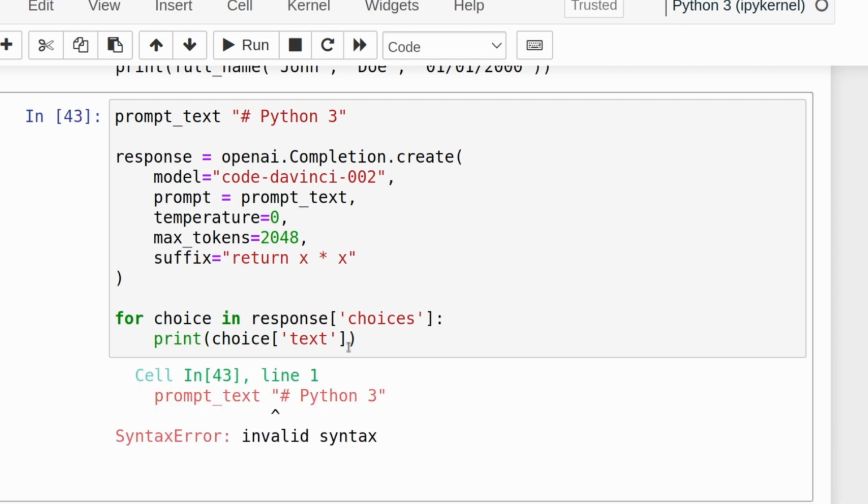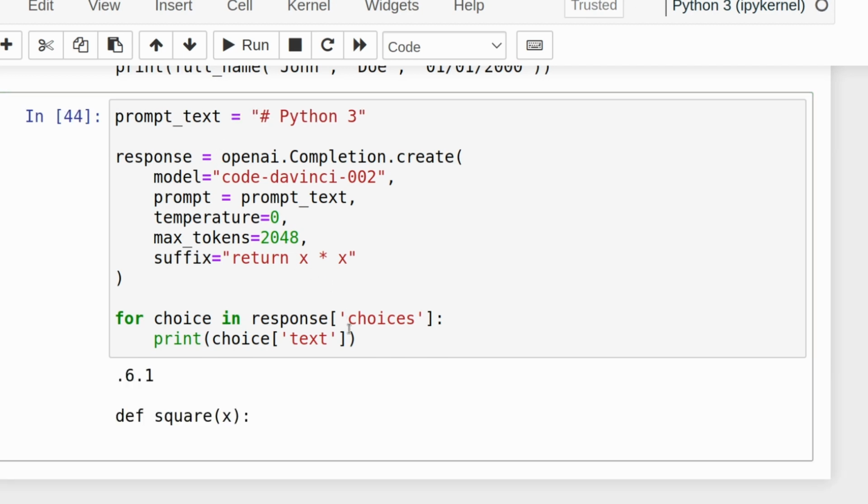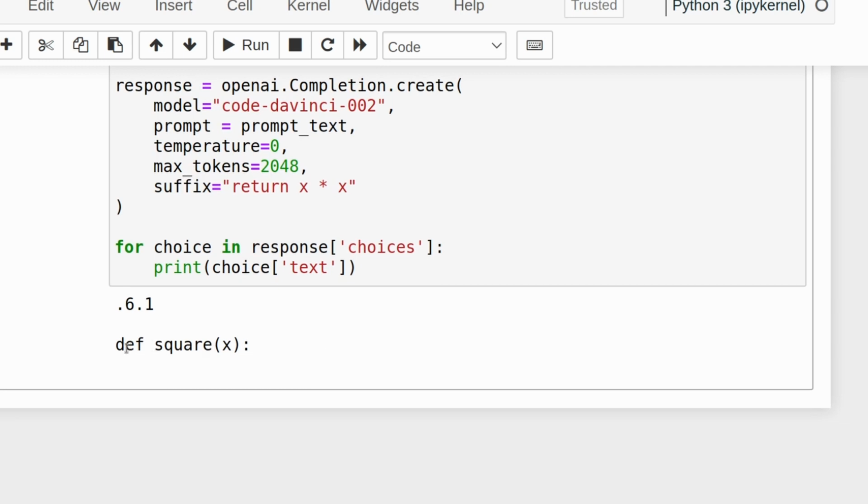Okay, here I go. Oh, of course, there's an error here. Prompt text equals. Yeah, it is very short. So what it did is def square, and then we return x times x. So it understood that this was the square function and knew to put def square ahead of that.